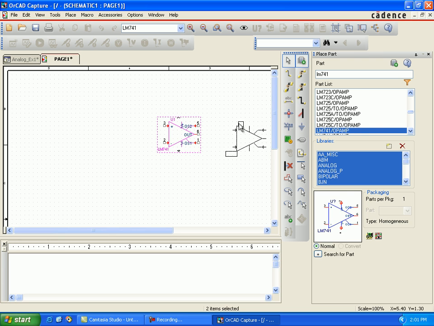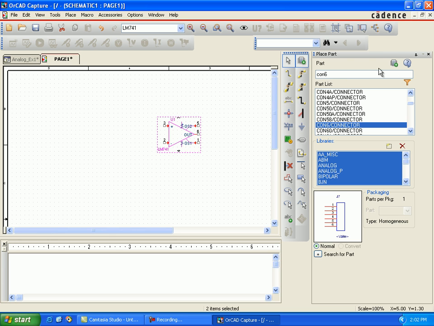Select the LM741 op-amp. Place it on the schematic first. Select a 6-pin connector. In the connector library, you have a 6-pin connector with all pins in the same row.